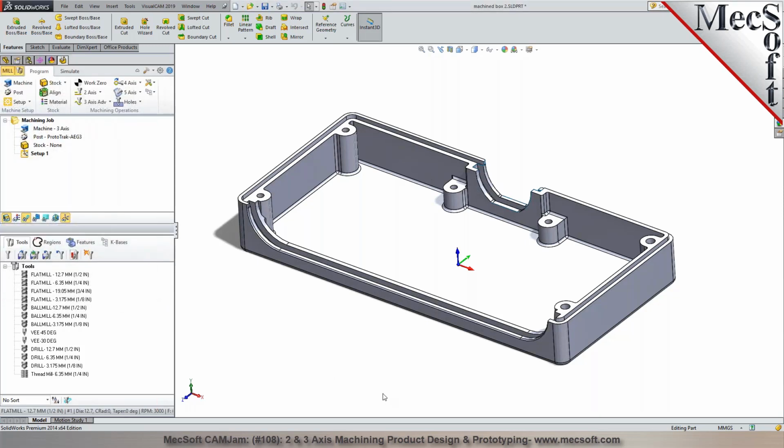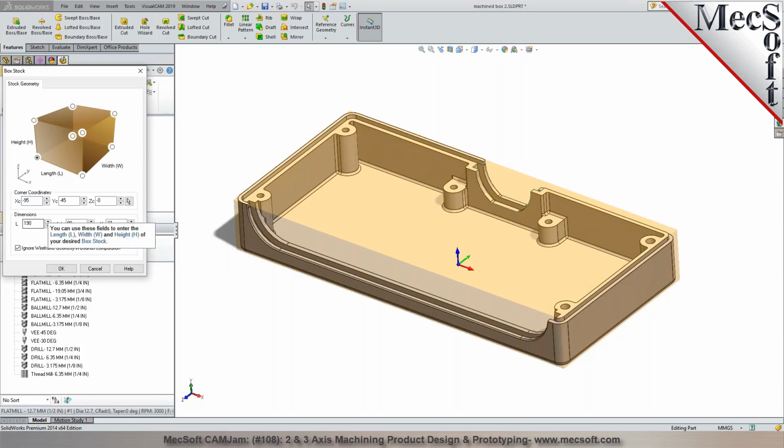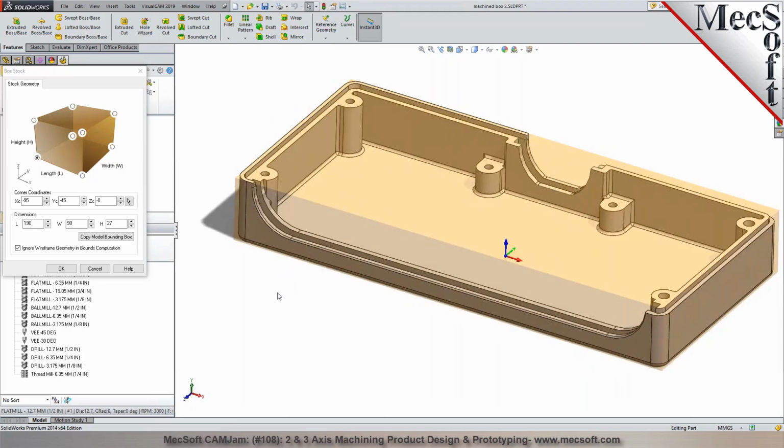All right. Okay. The next step is we want to build a stock material, so we select stock and box stock. And in this particular process, I'm going to select copy model box, and you'll notice that it automatically computes the extents of the part that you model and tells you that the minimum stock length you need on the X is going to be 190 millimeters, the width is 90 millimeters, and the thickness is going to be 27 millimeters. So you can go ahead and change any of these parameters as you'd like to, or you can just go with a stock that fits the bounding extents of the part.